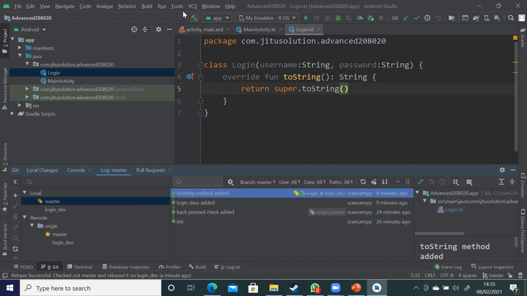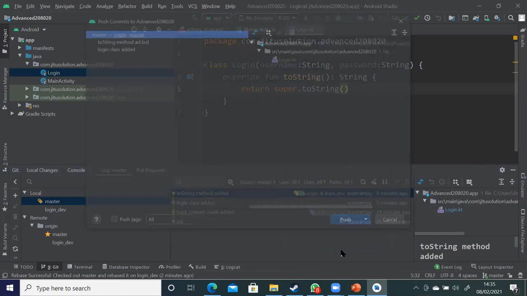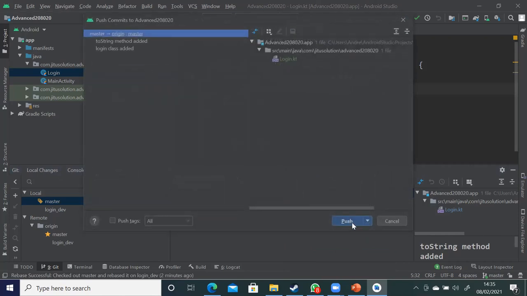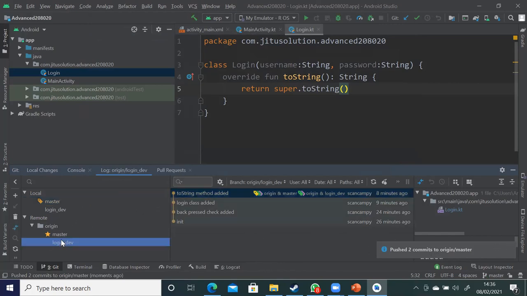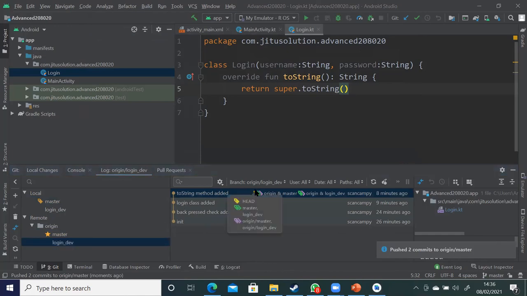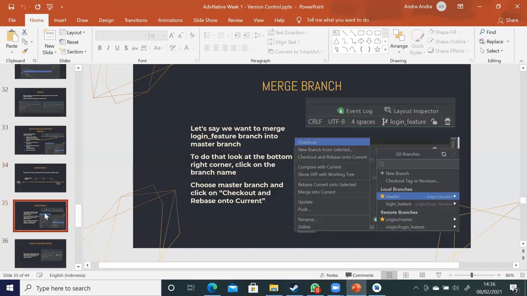So what we need to do is just push everything to remote. Just push it. Pushing. Yeah, that's it. Now my remote also has the latest additions. All right, that's how you merge a branch.